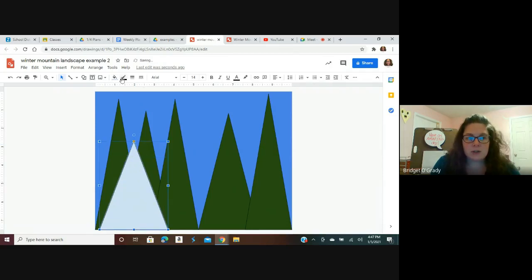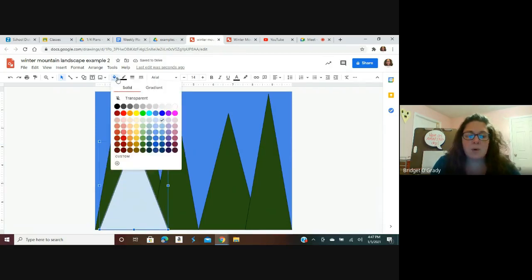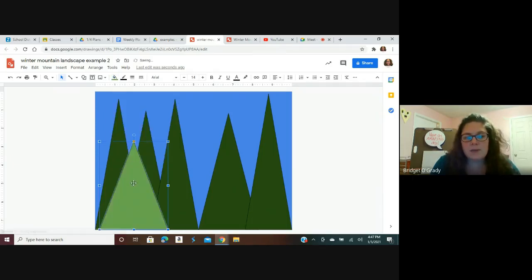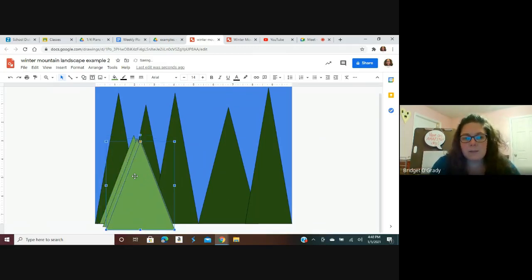And then I'm going to change the color. Because I'm working on a gradient, I'm still thinking about value. I know that my background mountains are going to be darker than my foreground mountains, but the ones in the middle are going to be this middle green. And of course, you can make yours any color. So I just want these ones to be a little bit lighter than the mountains all the way in the background. Again, I'm just going to copy and paste.